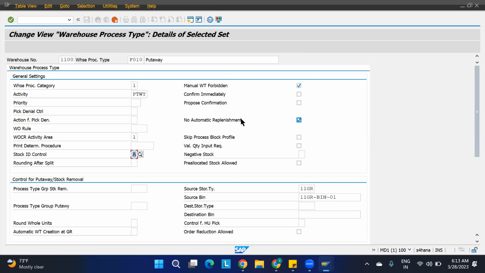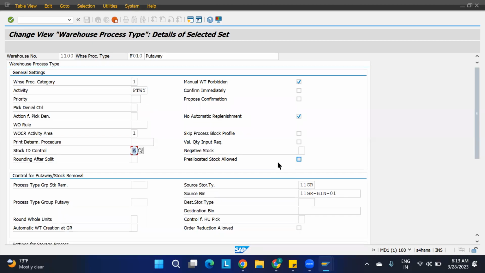And there is no automatic replenishment. With this setting, whenever replenishment is required, we will not take automatic replenishment. Once we trigger it, only then will the replenishment take place. That is the meaning. Sometimes you should remove this, whenever you require automatic warehouse replenishment.